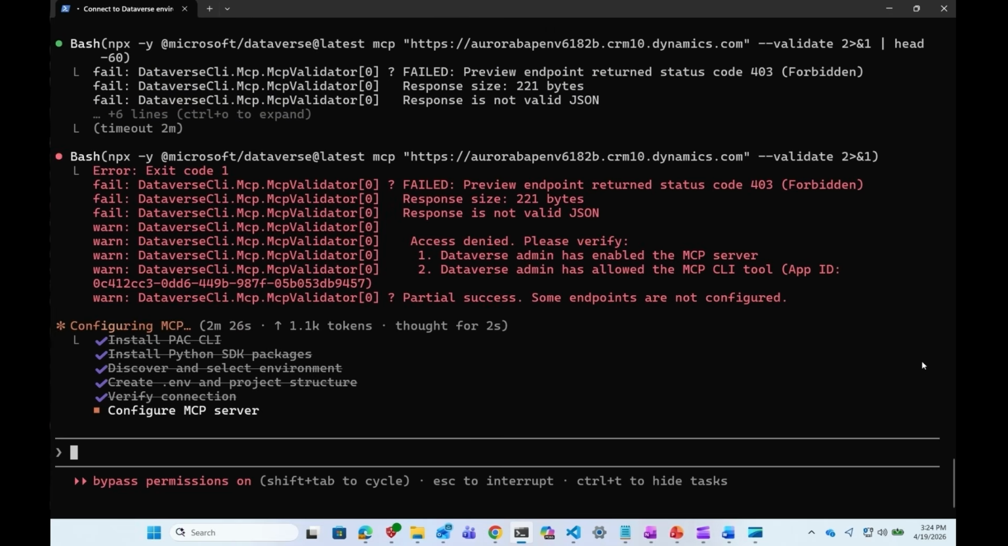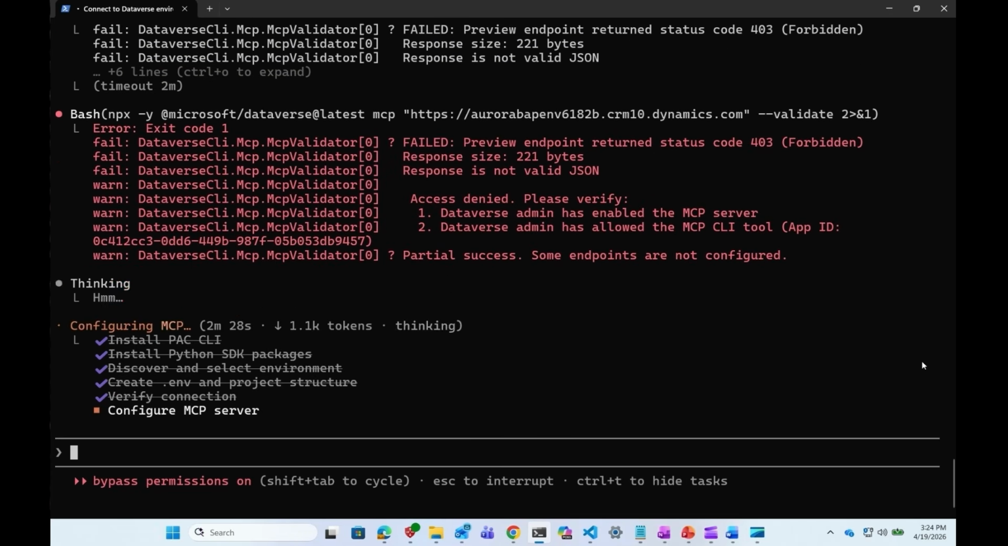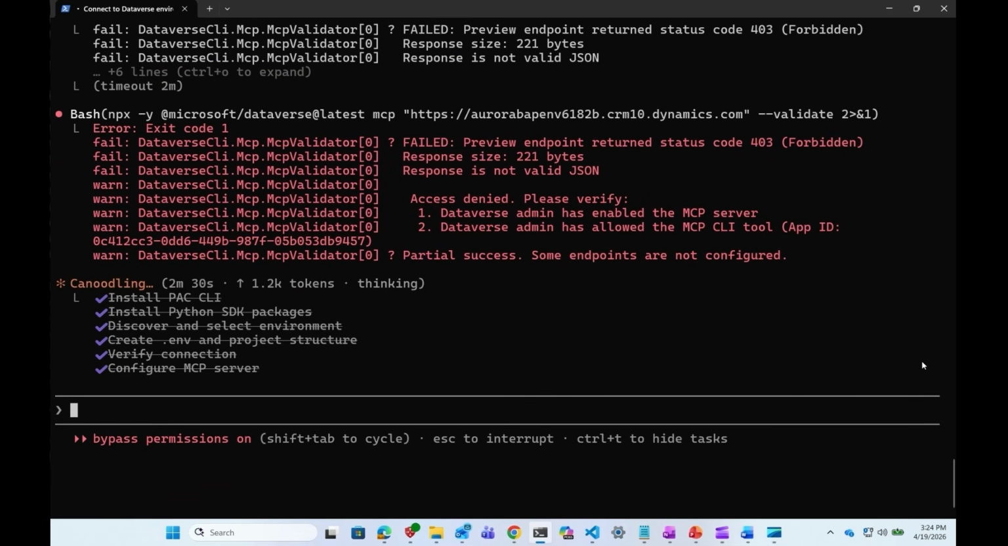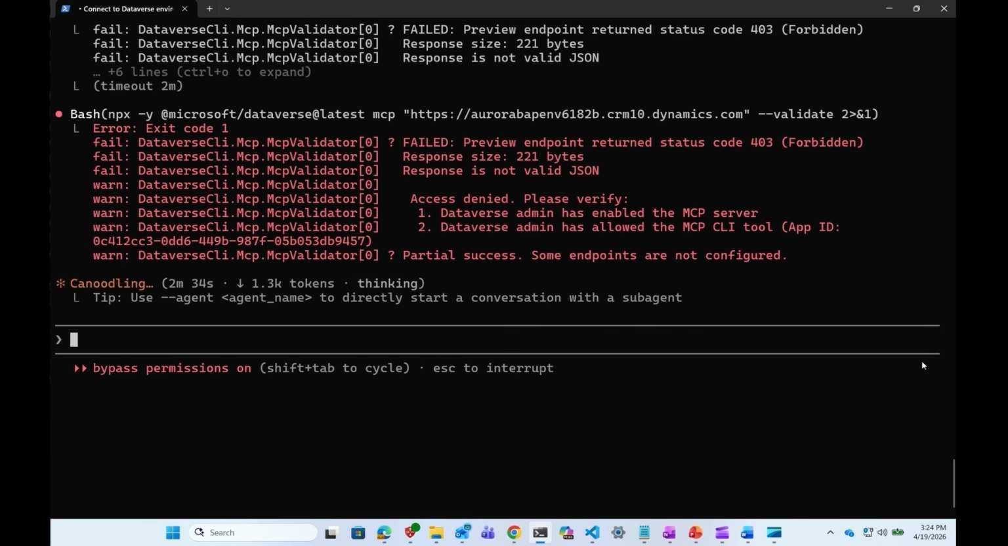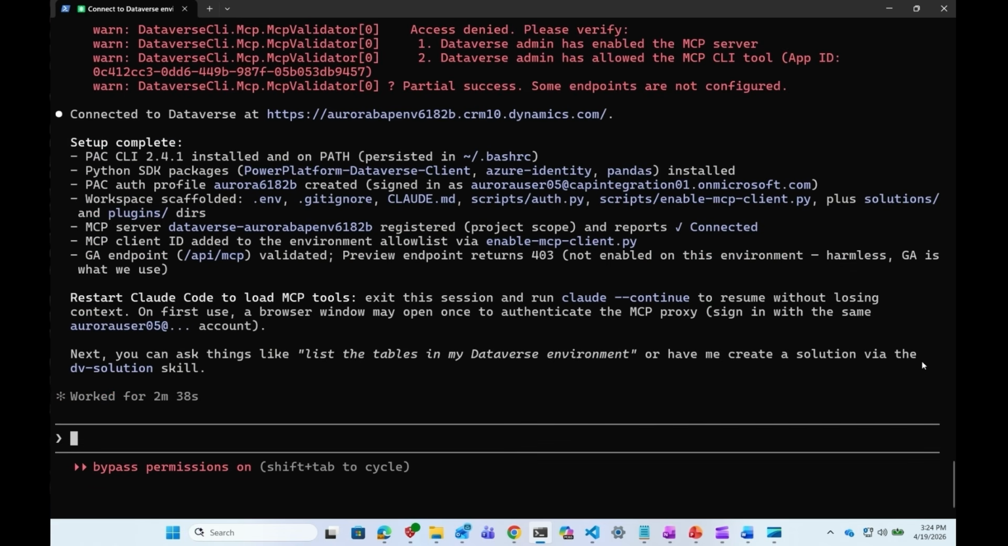The plugin validates the setup. You'll notice a red 403 on the preview endpoint. That's expected. It's an optional feature, not enabled on this environment. The GA endpoint passed, so we're good. And that's the moment. Setup complete.